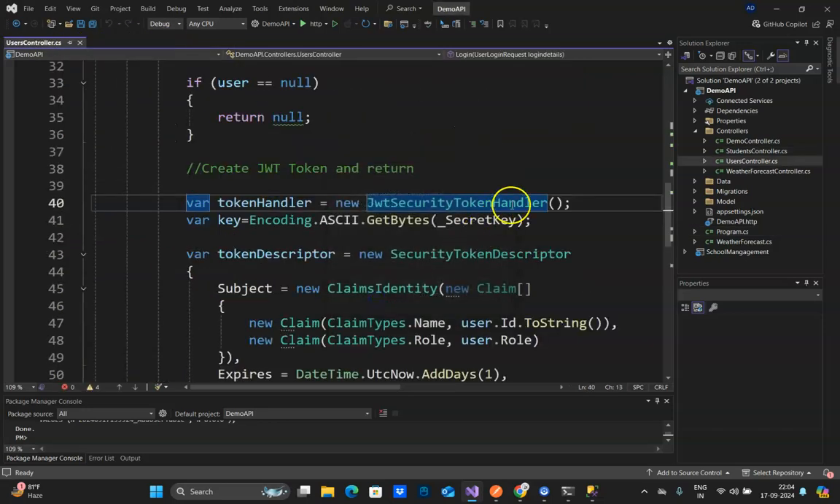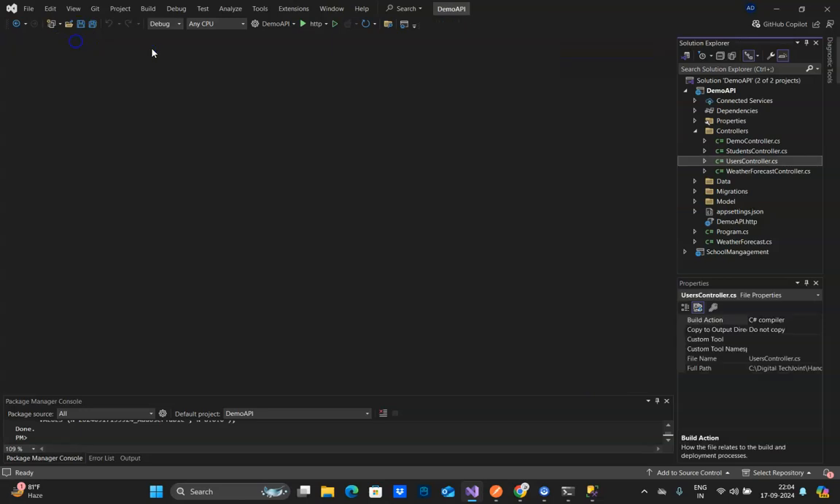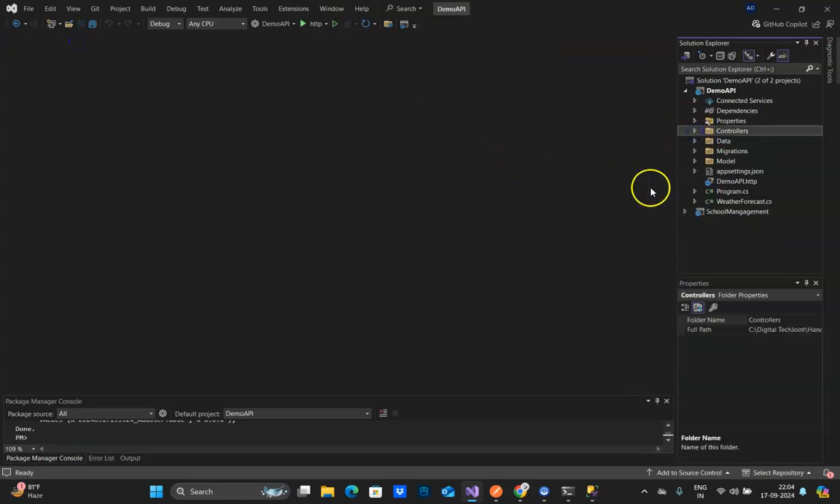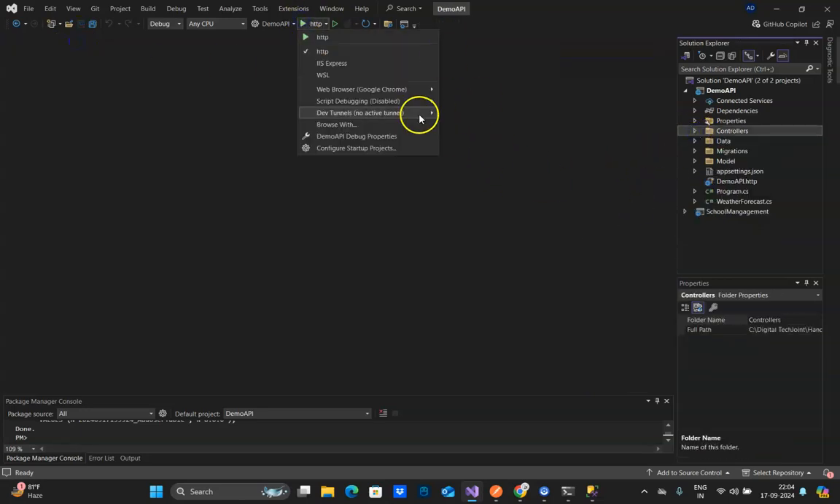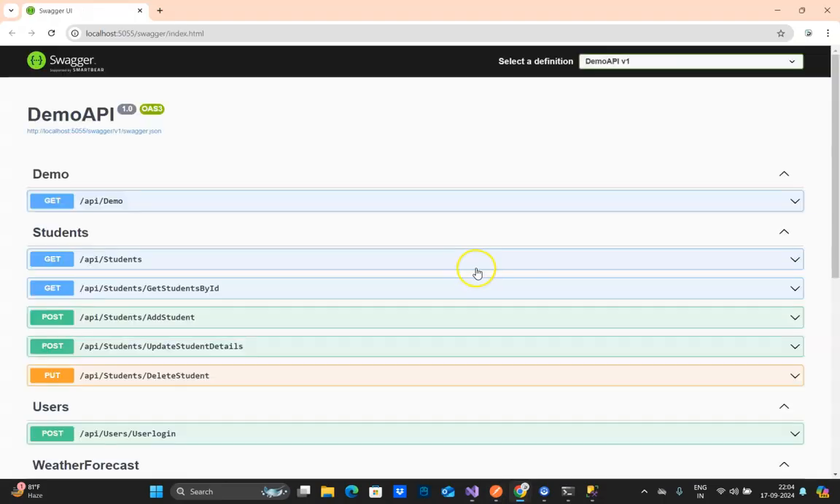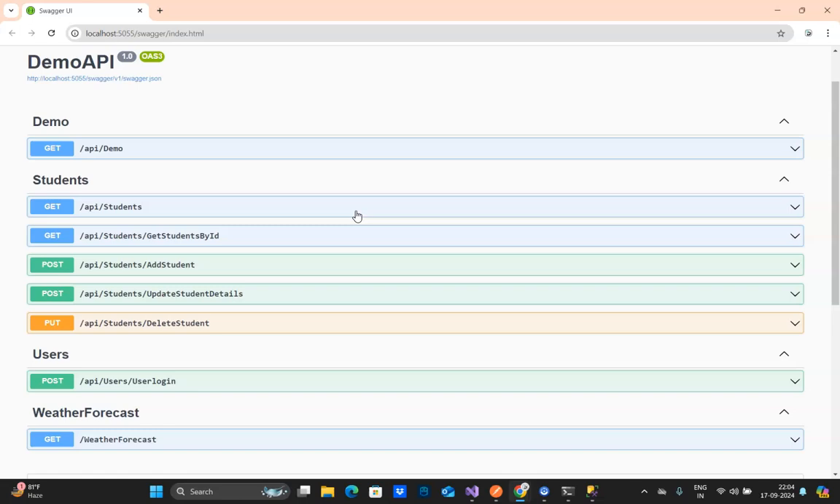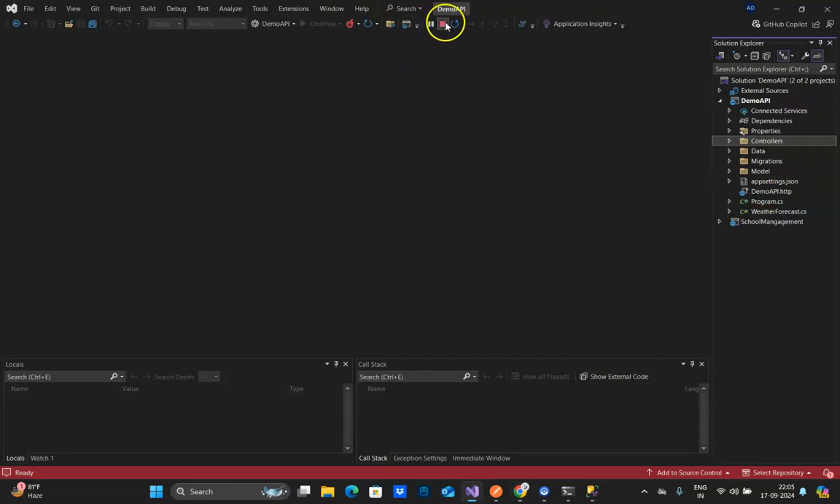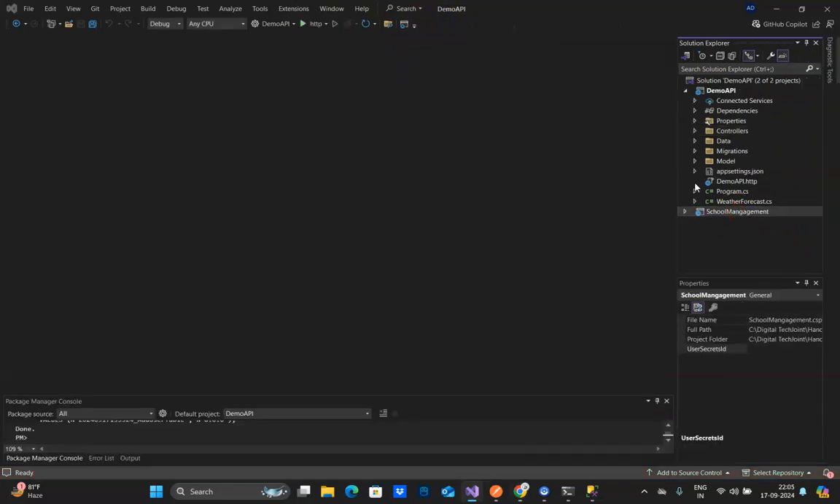Now what we are going to do in the next tutorial is, since our API is secure and we have now created an endpoint that nobody can access without a valid token, I'm going to show you how to consume your secure web API. That is, how to securely consume your web API in your ASP.NET project, that is the school management project.